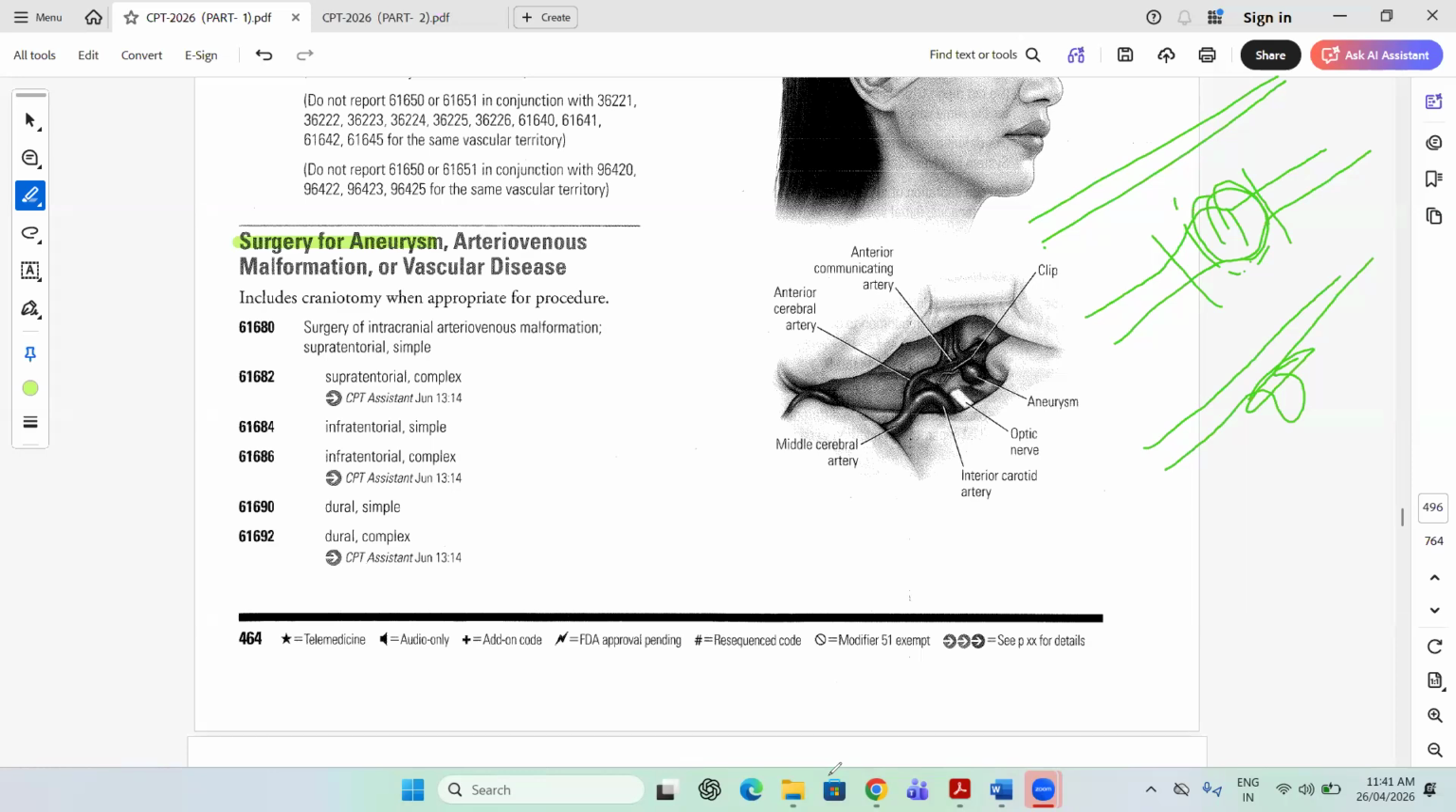Otherwise, if dilatation is there, the blood flow in that area is going to be slow. And as the blood goes stagnant, there are chances of formation of clots and other complications. So you cannot let these aneurysms stay in the body. You have to treat them.